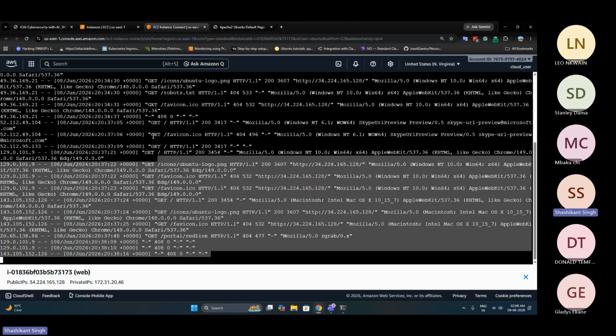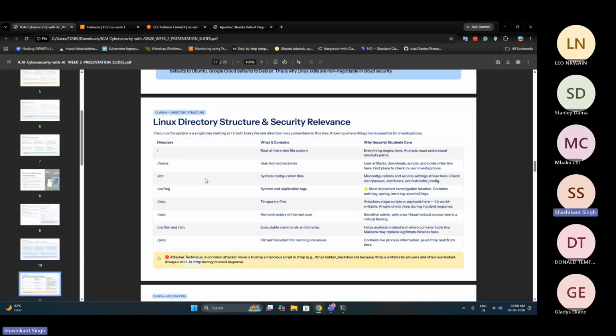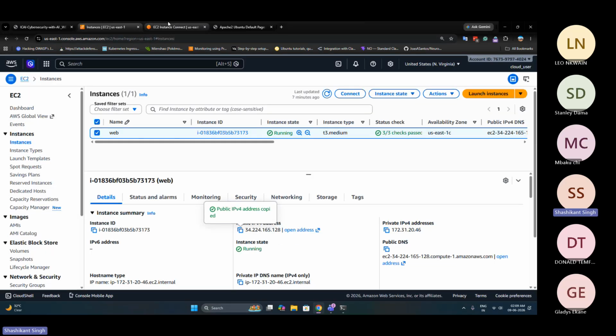So that's how you know, right? This log is very important, and we will be coming into that. Whatever you install or whatever log you want to query, for example, I want to check who is logged into my machine.